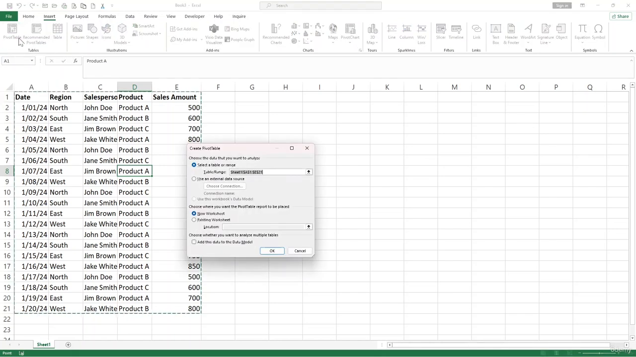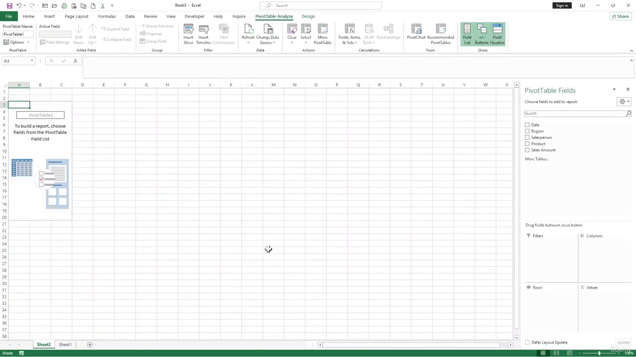Okay, and here it opens the PivotTable dialog box. Then it automatically selects the range, like this one. Then choose where we want the pivot table report to be placed. For this, we will select the new worksheet. Then click on OK. Now that we have our pivot table, let's build it step by step.